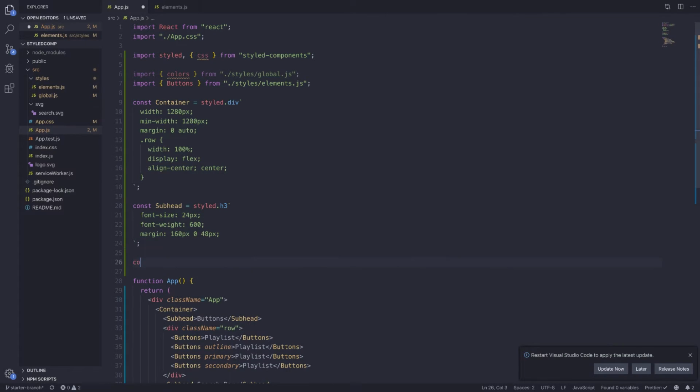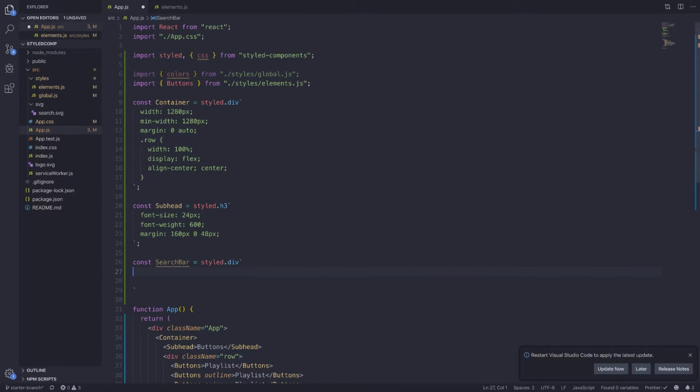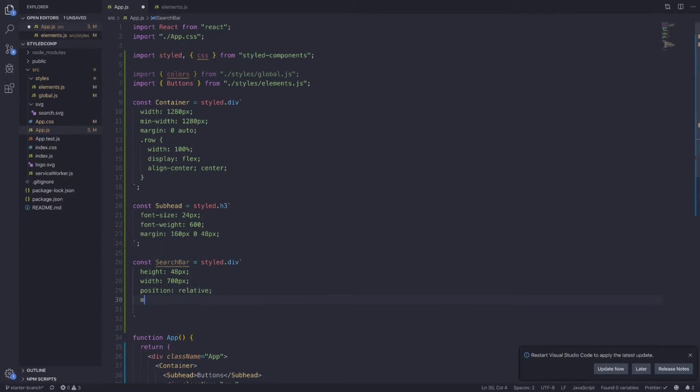So let's go ahead and create a const searchBar, and this is going to be styled.div with the backticks. Now, if we weren't using an SVG to render that icon, we could certainly do styled.input. But in this case, we want to add that SVG. So we're going to have to do a styled.div and nest the input inside this div. So our search bar is going to have a height of 48 pixels with a width of 700 pixels. The position is going to be set to relative, and the margins are going to be 0 and 24 pixels.